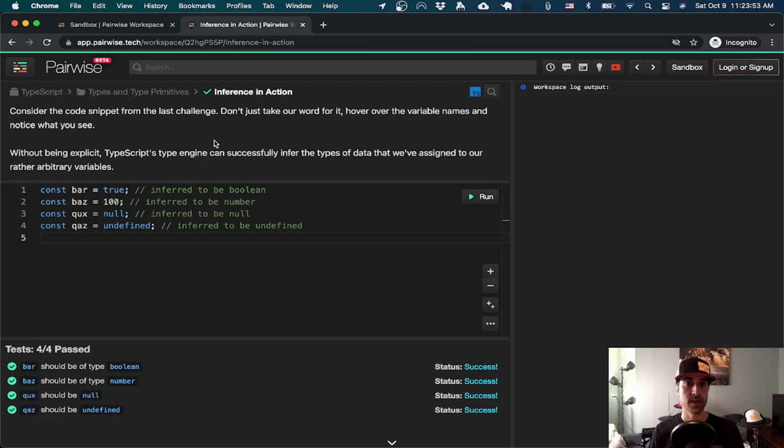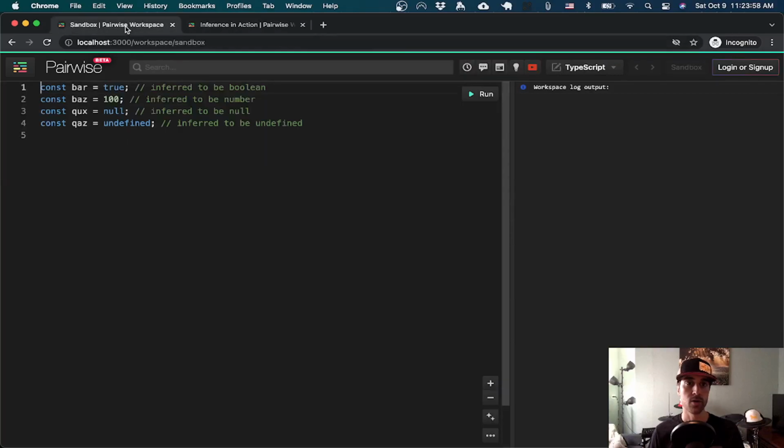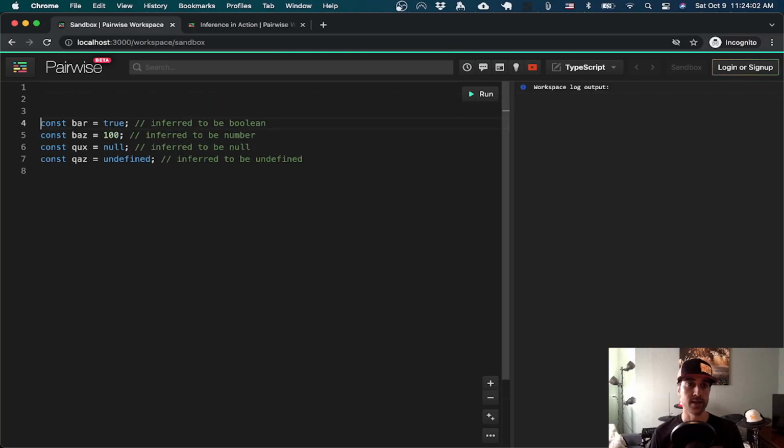And so what is that? Let's go ahead and dive into it. So I've taken this code and I've jumped over here to the Pairwise sandbox so we can just look at this in isolation. So there are 4 variables here, and they are all initialized to be some value. And TypeScript is able to infer the type of these variables from the declaration.